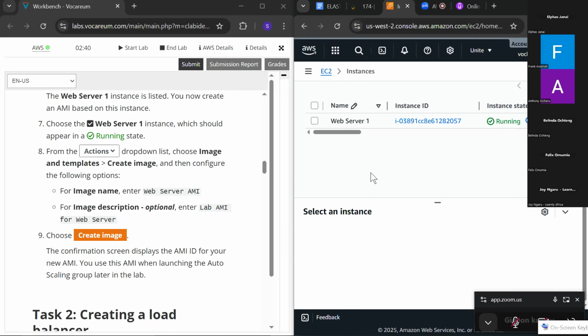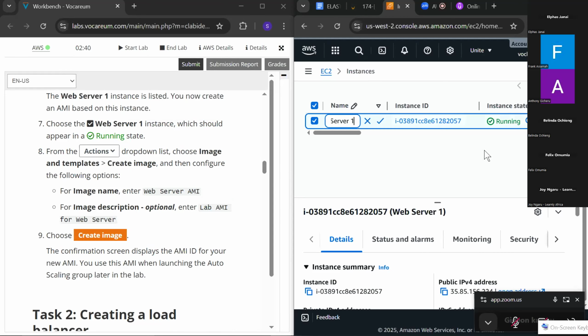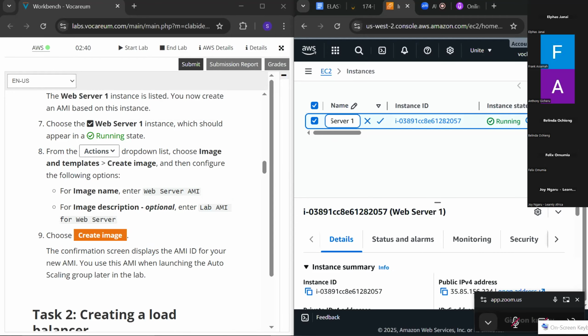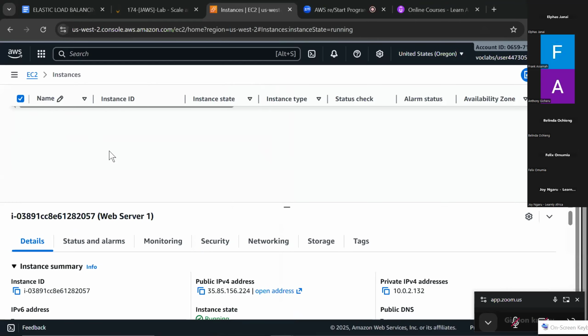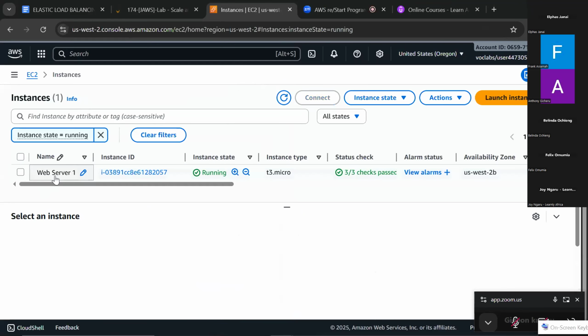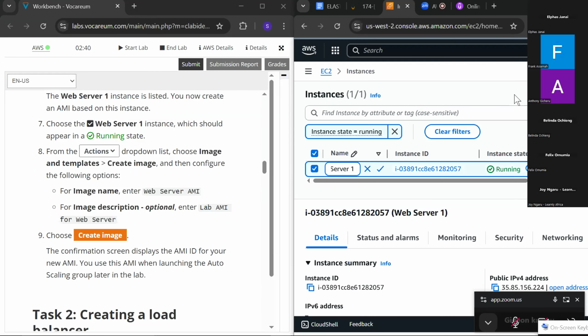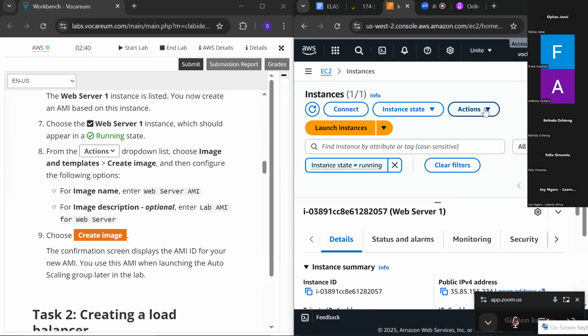So choose the Web Server 1 instance, which should appear in a running state. You can choose it. You just check it. Yeah, check it there. Yeah, that way. Actions is up there, before launch instance.